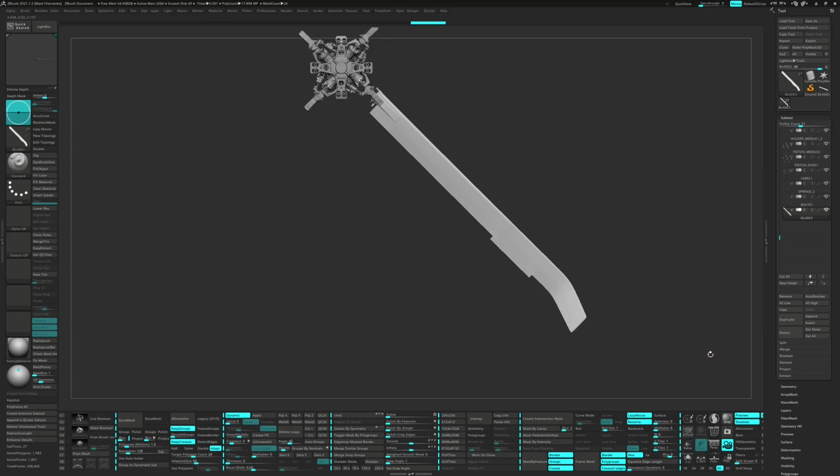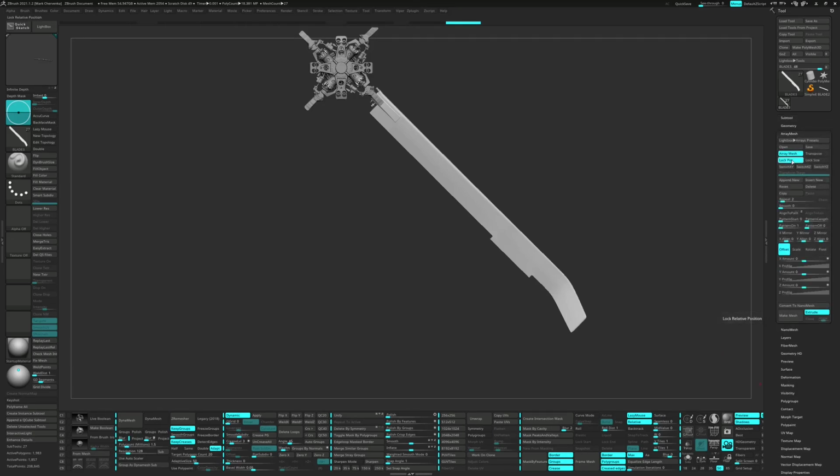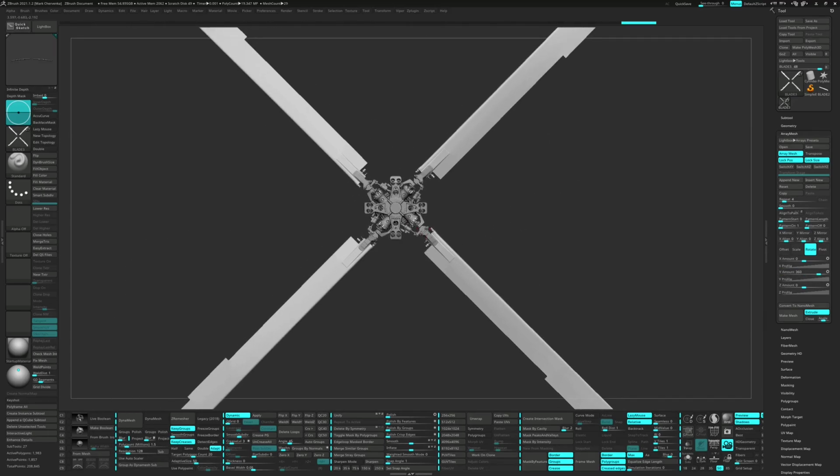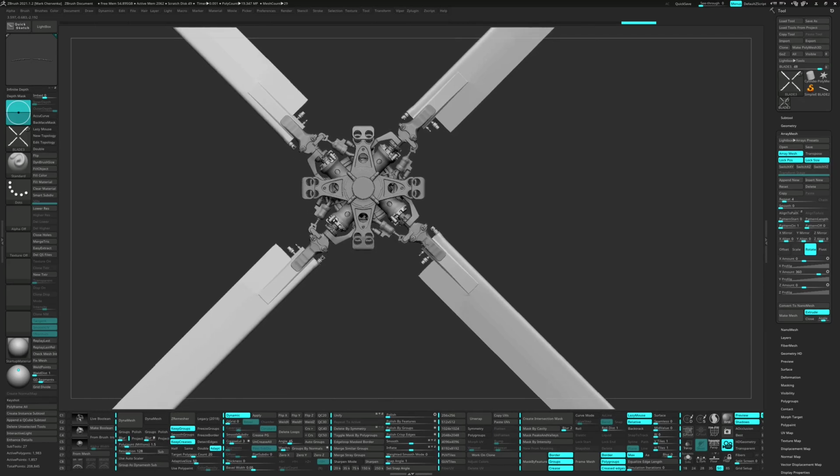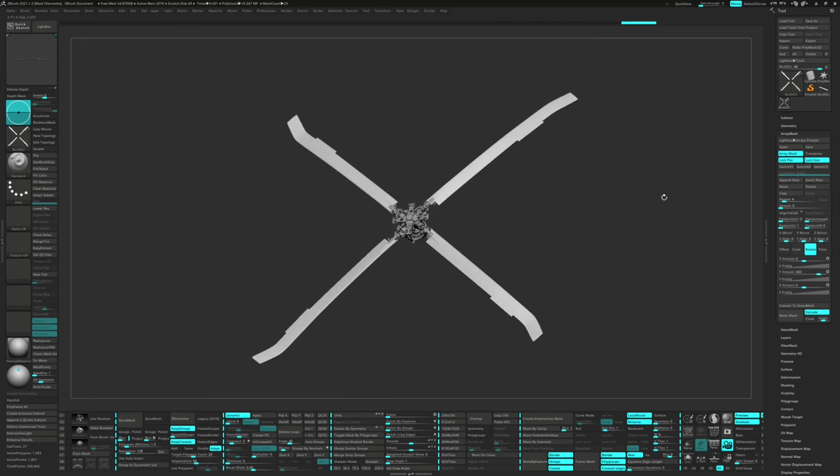Once you have it in place, go to the Array Mesh palette and turn it on. Click on Lock Position and Lock Size. Set the repeats to 4 and the rotate amount to 360 in the Y. Give it a quick look over and then press Make Mesh.